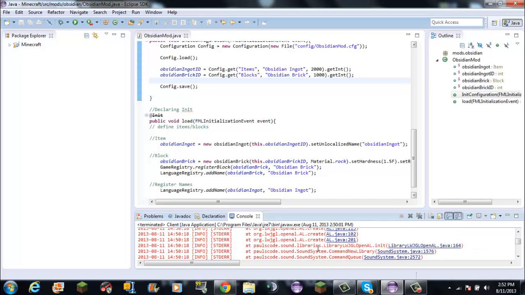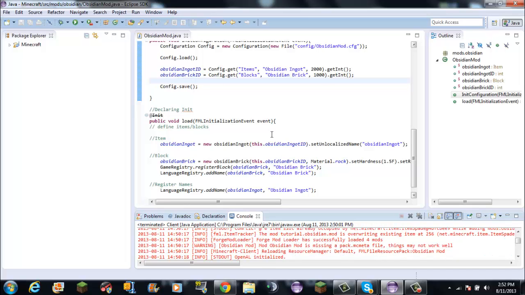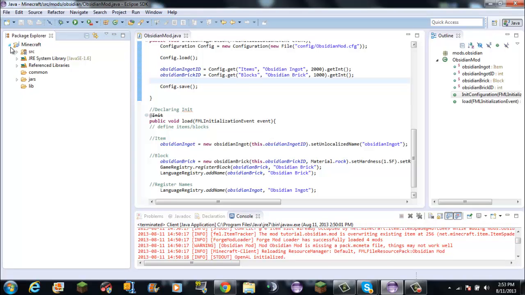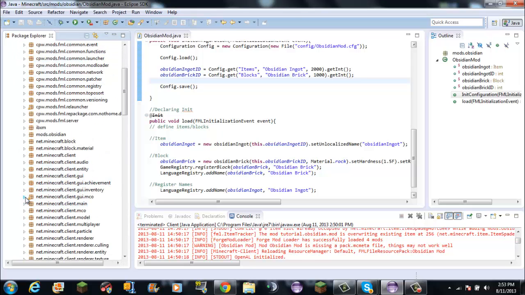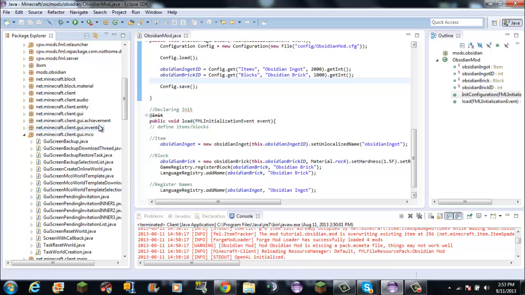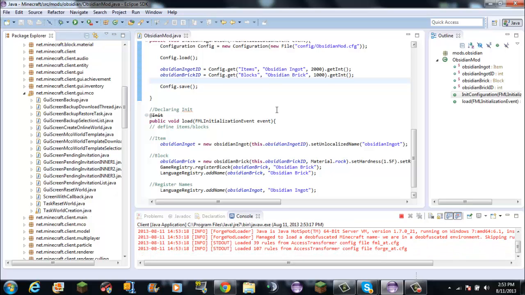No, that's not it. Maybe I needed a space. I don't know. Also, this is a problem. I don't know why. Task world creation. Weird. Okay, you know, it loaded up fine.